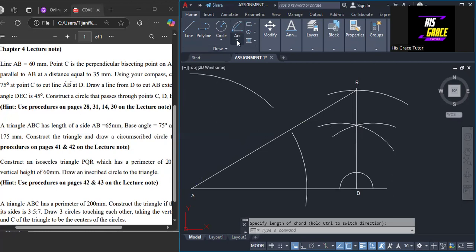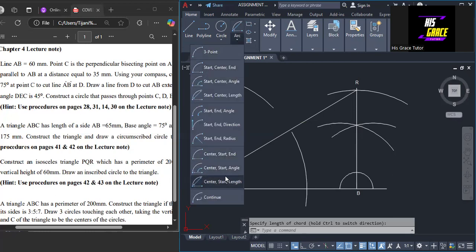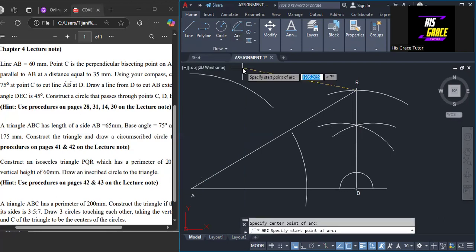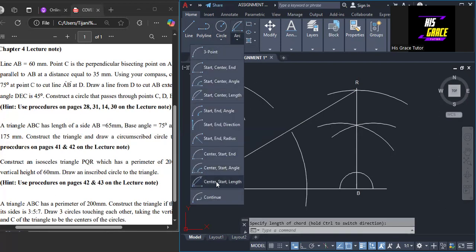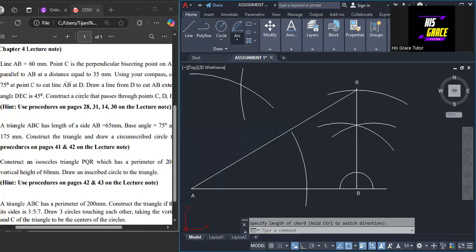Then I'm going to make use of point R. Select the same type of arc. Coming to this point R here, I will take it like this, and give it a length of 70. So it goes like this. Then I will repeat it again from here. We give it a length of 70. Enter, and it goes like this. All right, so we have this.